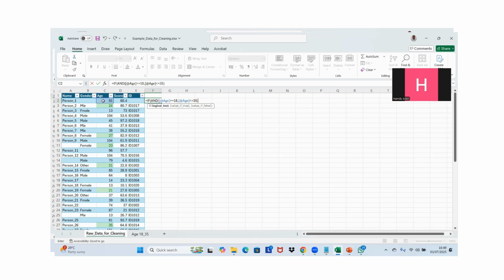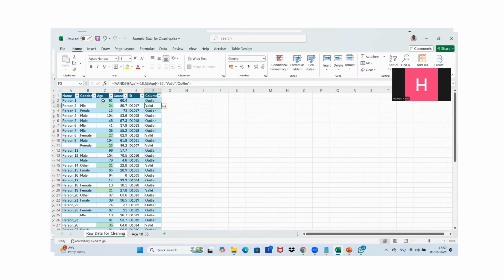You close that. So it says, if that is the case, then you can use the words, this is a valid piece of data. Otherwise, that is an outlier. Otherwise, if it's not between the age of 18 to 35, then you can call that outlier. Close, and press enter.